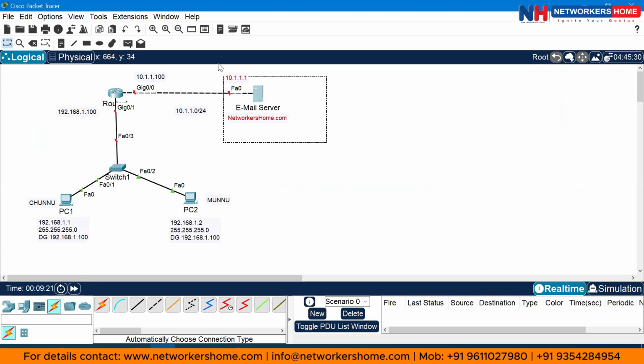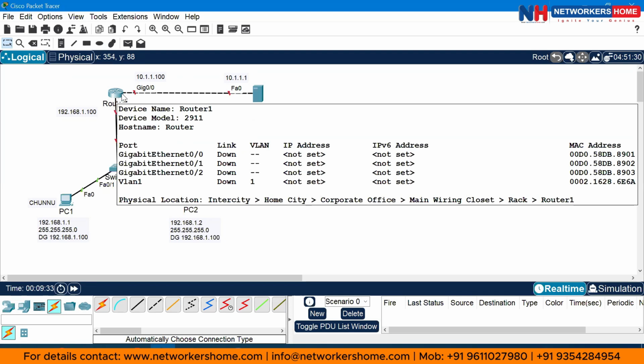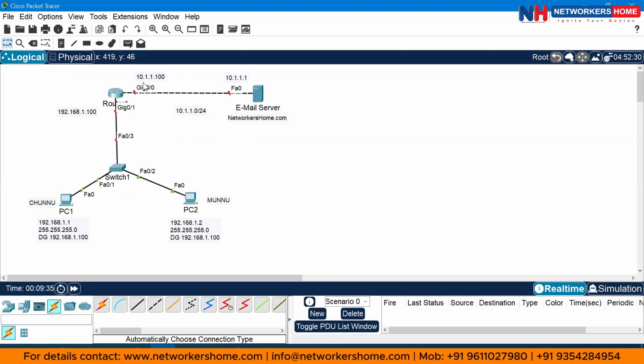Here we have one mail server, the Networkers Home email server, and it has an IP address in the 10 series network, which is connected to router number one. Router number one has this IP address, which will be used as the default gateway for this email server, and this is part of the 10 series network. Now on the other hand, we have multiple devices which are part of another network.